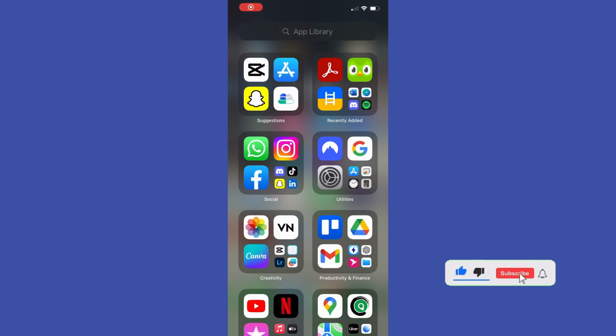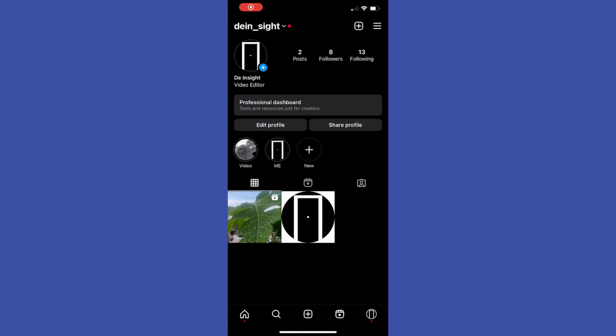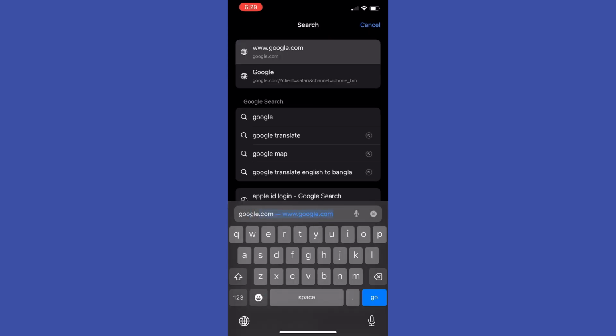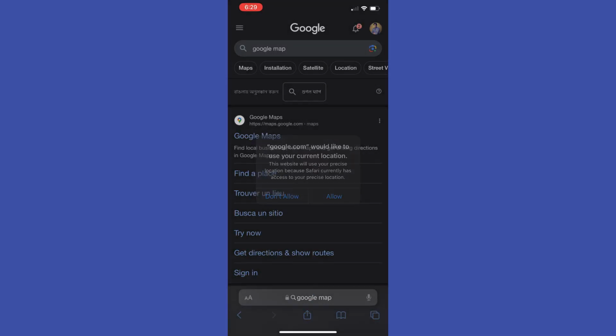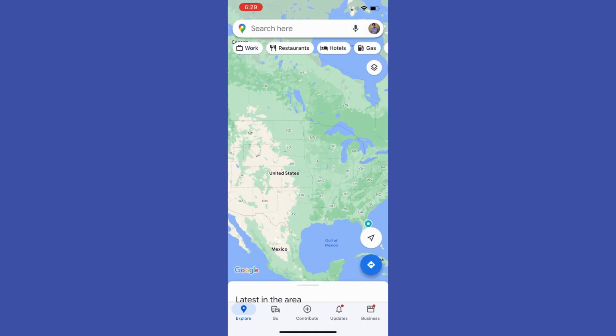The best way to add your business location on Instagram is to go to the browser. I am going to use Safari. After that we need to go to maps.google.com. You can just search for maps and you will find Google Maps at the very first position.